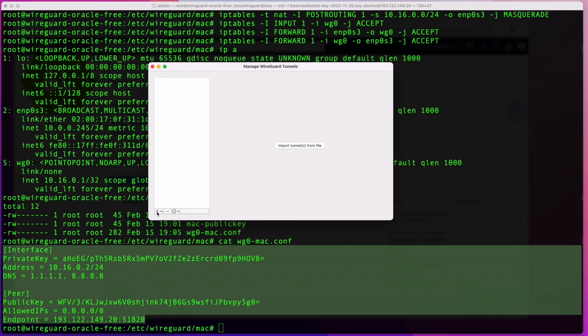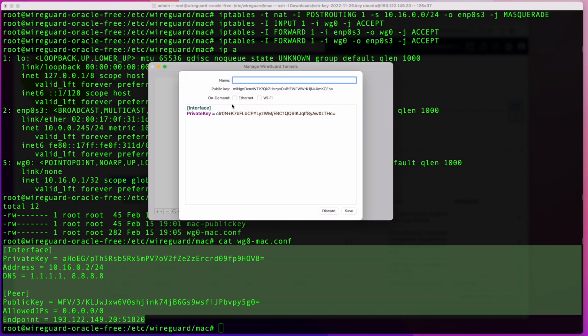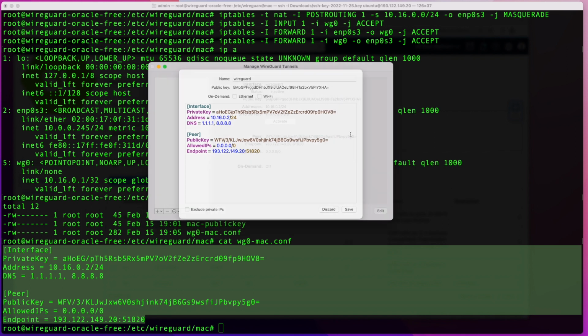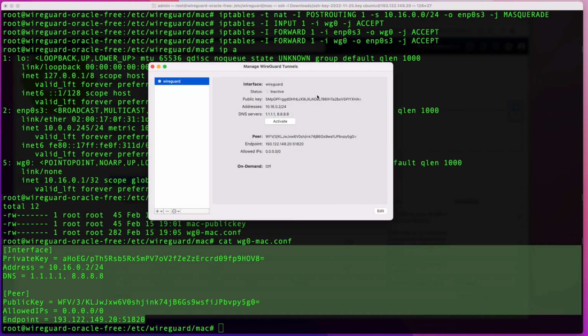In my case, instead of downloading the file, I think it's easier to just go ahead and add an empty tunnel, and then in this empty tunnel I'm going to paste all the stuff that I copied from my server. And up here you can name it anything you want. I'm going to call mine WireGuard, and I'm going to click save. You have to click on allow here, and now we have this set.